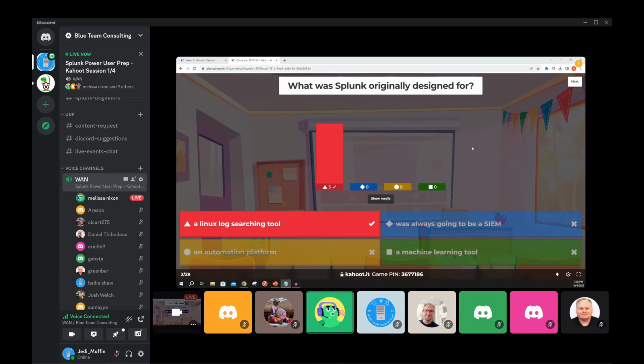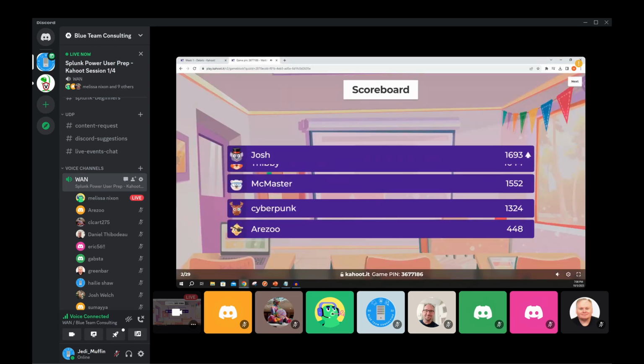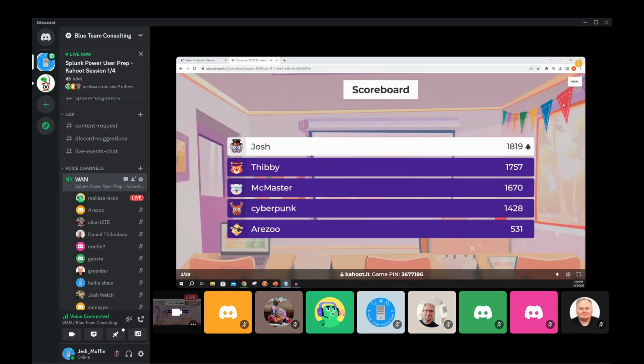All right, awesome. So yes, it was originally designed for a Linux log searching tool. So that's awesome that you guys all remembered that. Kind of funny that it wasn't originally produced to be a SIEM, but it's pretty amazing now. So great job. All right, nice job, Josh.